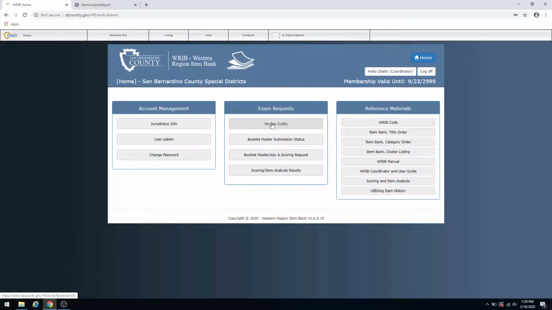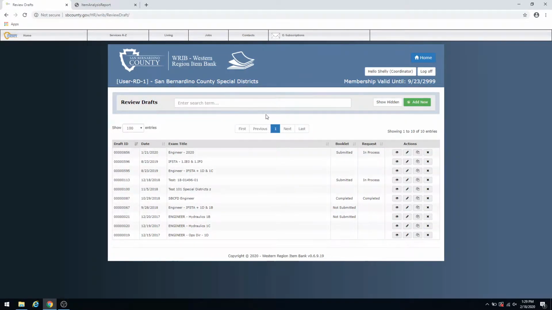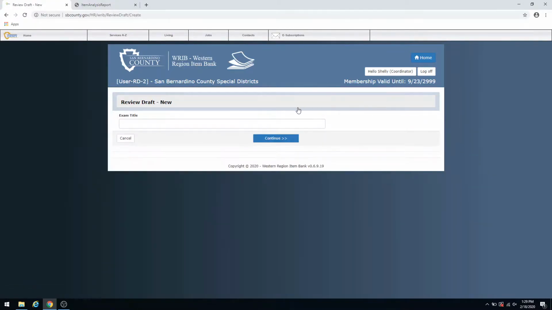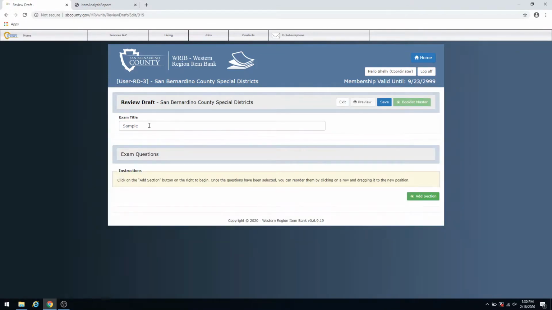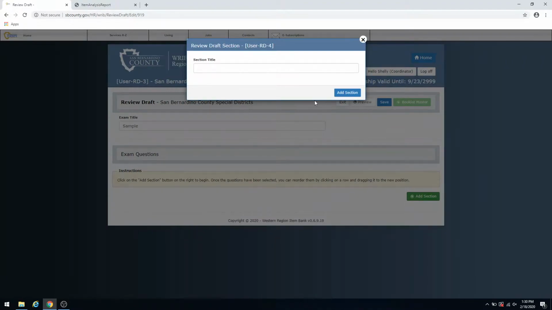Your review drafts is your first portal into creating your exam. Click on your review drafts and you see that if you've created review drafts, you have a whole list of them. If you haven't, then you can add a new exam. Let's go ahead and title our exam Sample. We hit the Continue button and you see we now have an exam title of Sample, but we want to add questions. So now we will add a section to our questions.